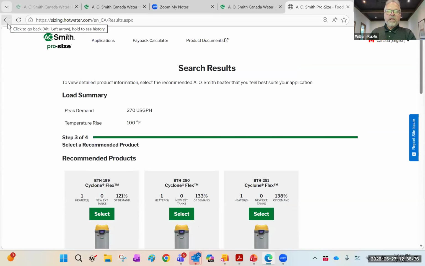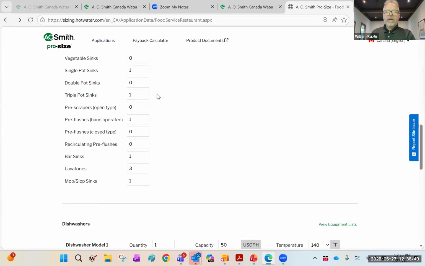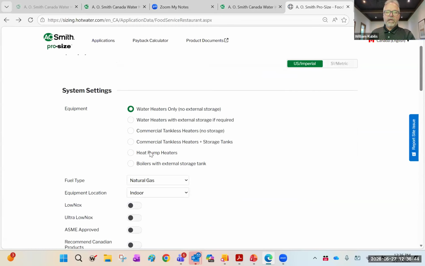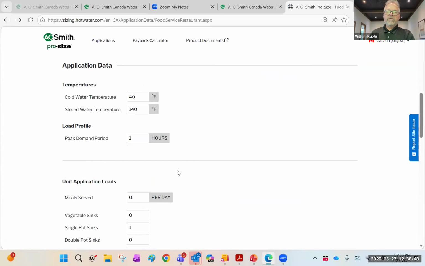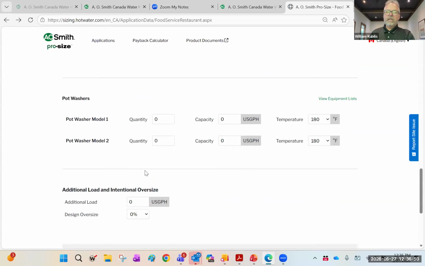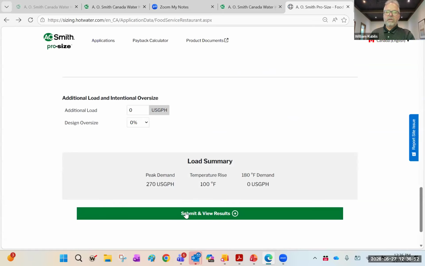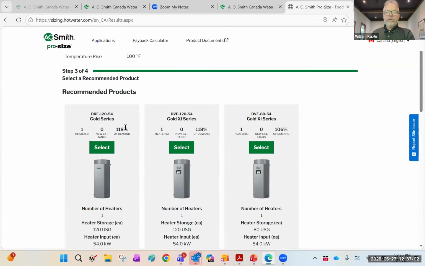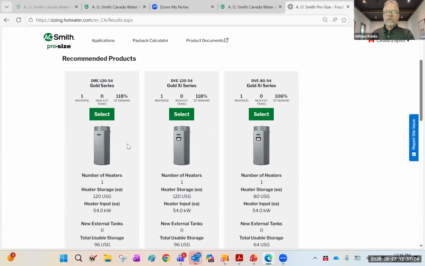If I want, I can go back into my program here, and now I can change it to electric. I haven't lost my data, so it's very easy to go and pick electric water heaters out. I hit my product search, and it is going to pick out some electric water heaters.